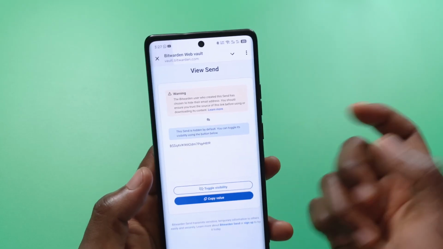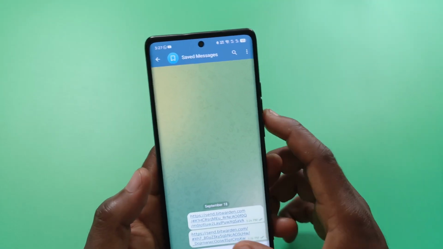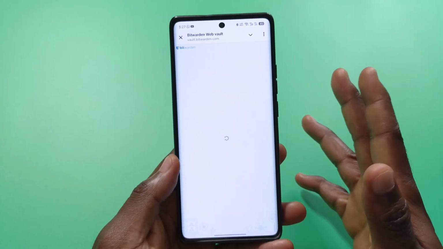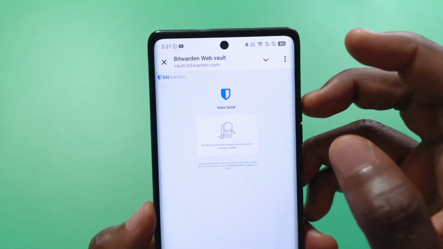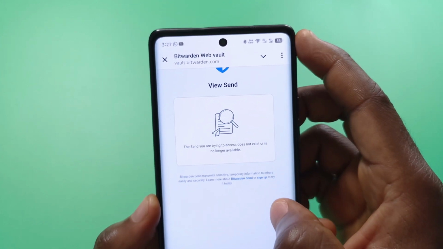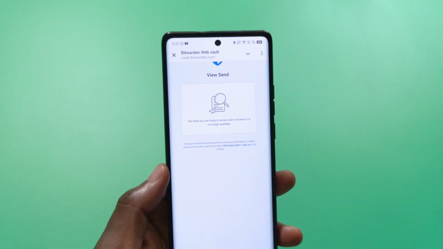So after copying the password, let's say I exit this. If I try to access it again, remember I set it to only show once. Now it's going to say the send you are trying to access does not exist or is no longer available. So that's how it works.